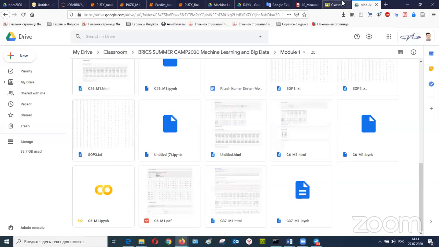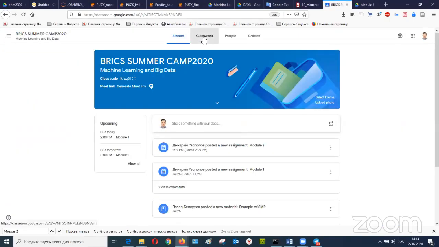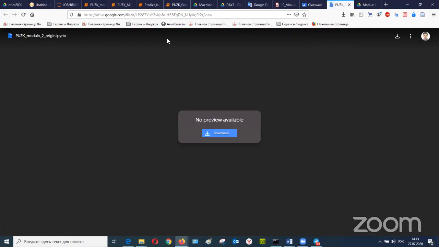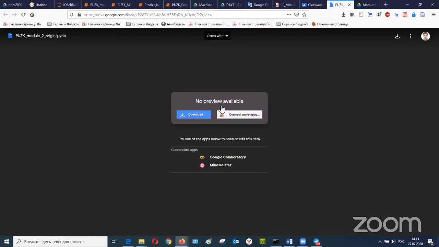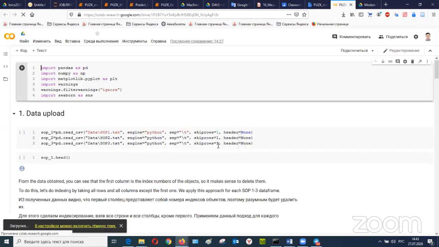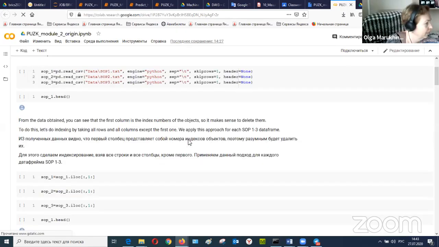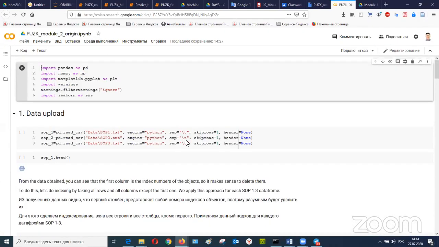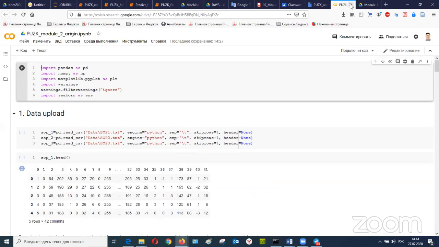Just a moment. This file. This file? No preview available. You can use this file, for example, for correct marks. This file. As an etalon, yes. Yes. Okay. You can use this file.